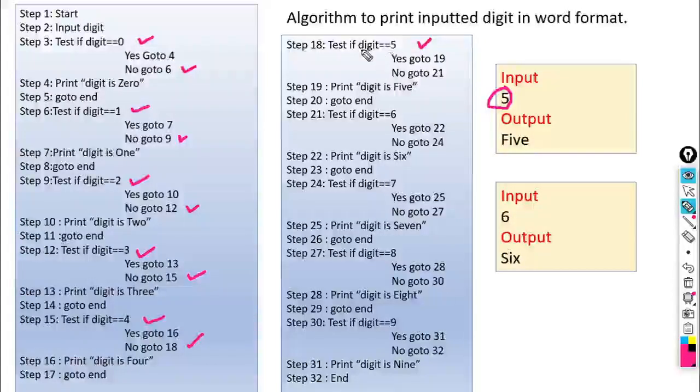So input is 5, digit is 5, it will return true, and if it is true then it will take your control to step number 19. So what is there in step number 19? Yes, digit is 5, so you will get the output "digit is 5" and then go to end. So it will take your control to the end. Once we found the digit in the algorithm, we can take the control to the end of the algorithm, to the last step of the algorithm.